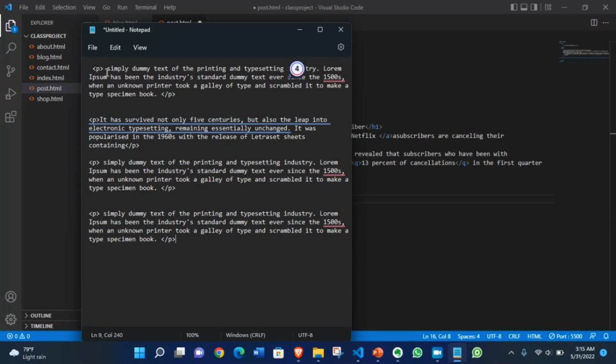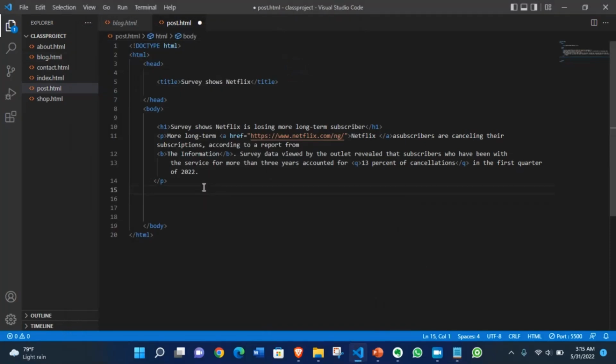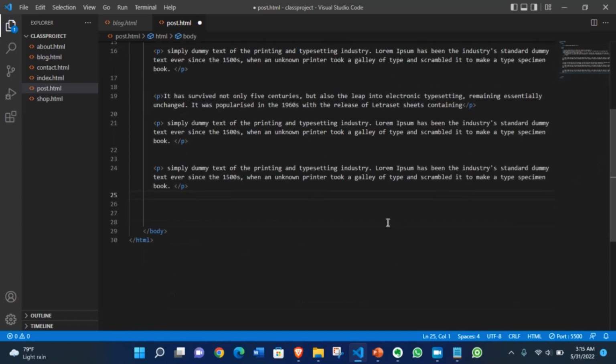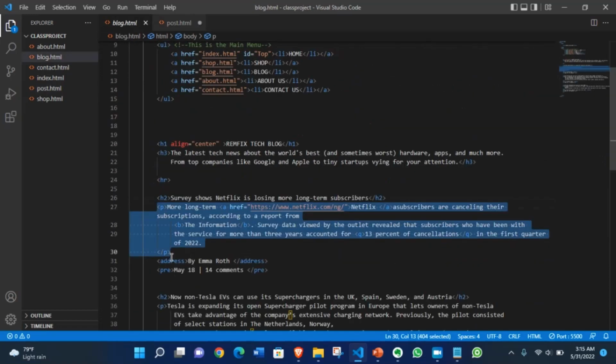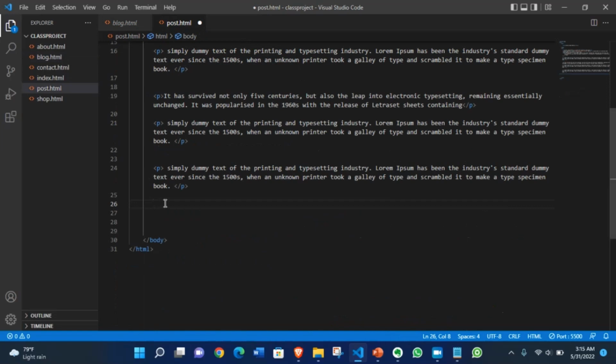So I've already put in the opening paragraph and the closing paragraph. So what I will do, I'll just Ctrl copy, then paste it here. All right, so I've done that. Now I also have to copy the address tag and preformatted tags that we used earlier, then paste it here. All right, so now save.